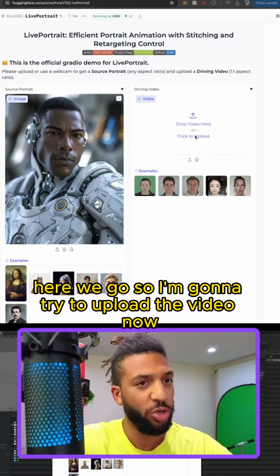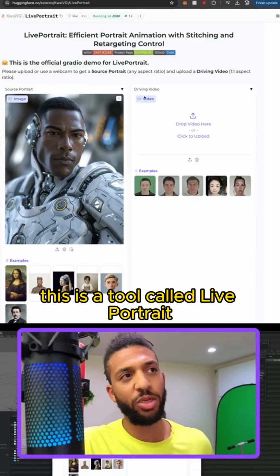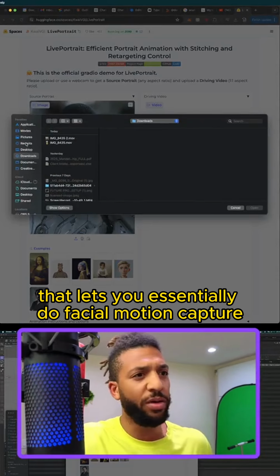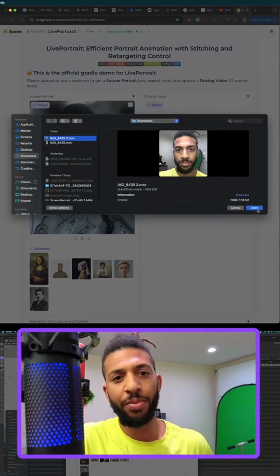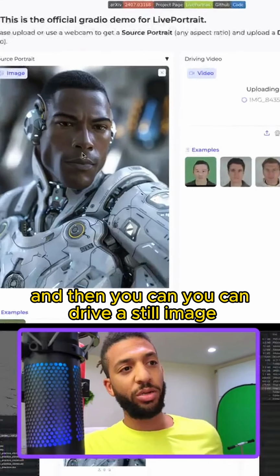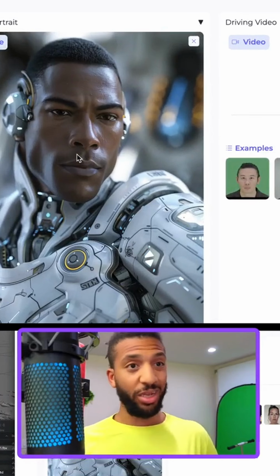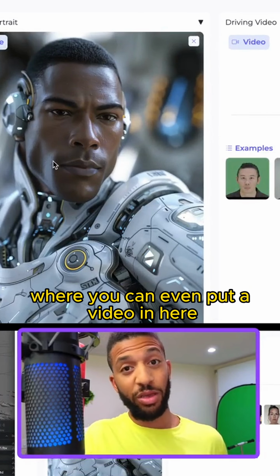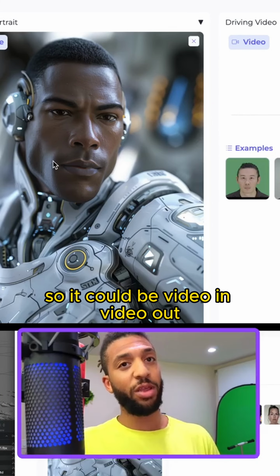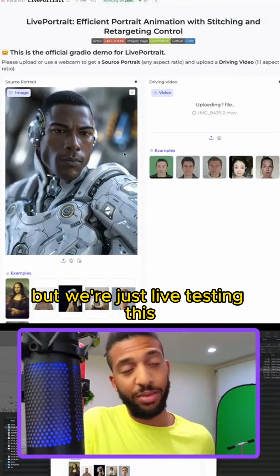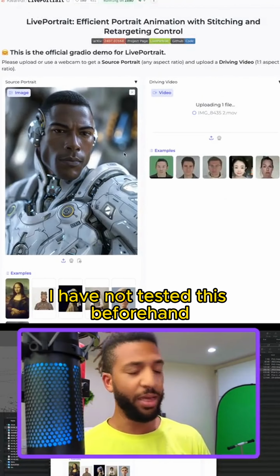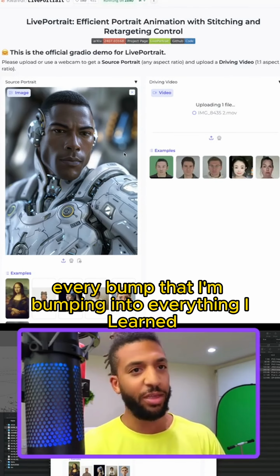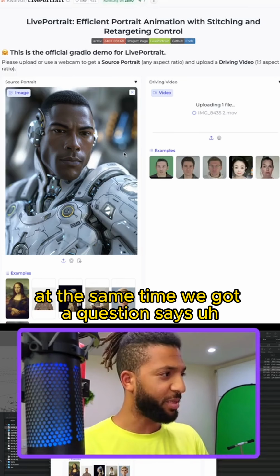Here we go. So I'm going to try to upload the video now. This is a tool called LivePortrait that lets you essentially do facial motion capture with a phone, and then you can drive any still image. And I heard they have a working version where you can even put a video in here, so it could be video in, video out. But we're just live testing this. I have not tested this beforehand, so every bump that I'm bumping into, everything I learn, you're also learning with me at the same time.